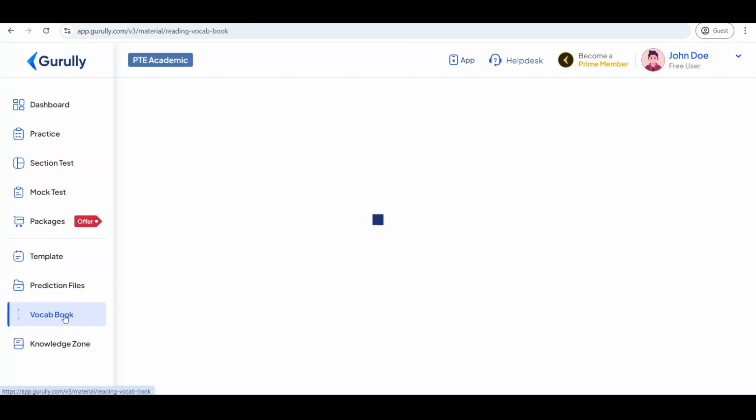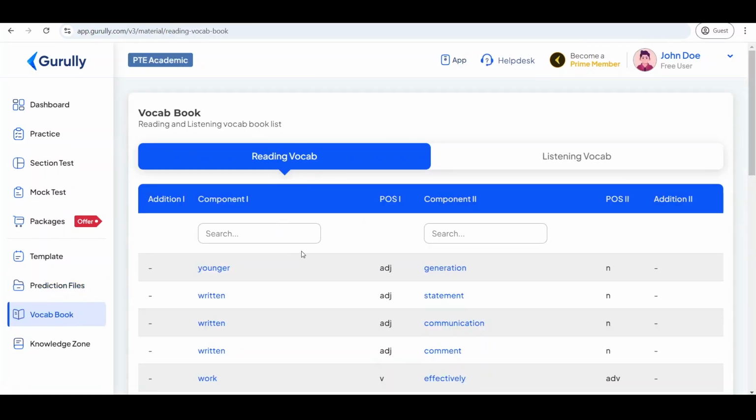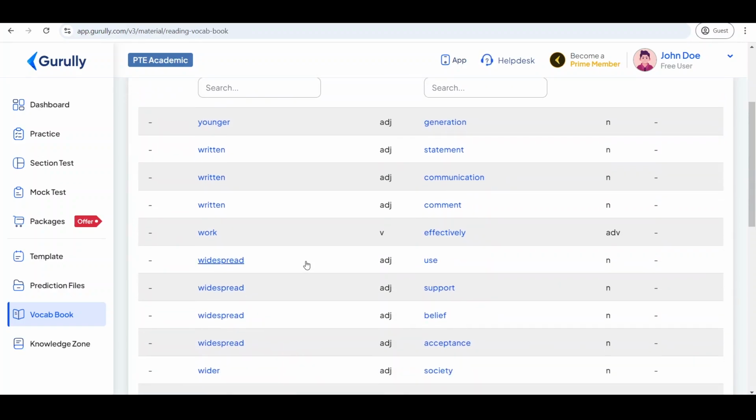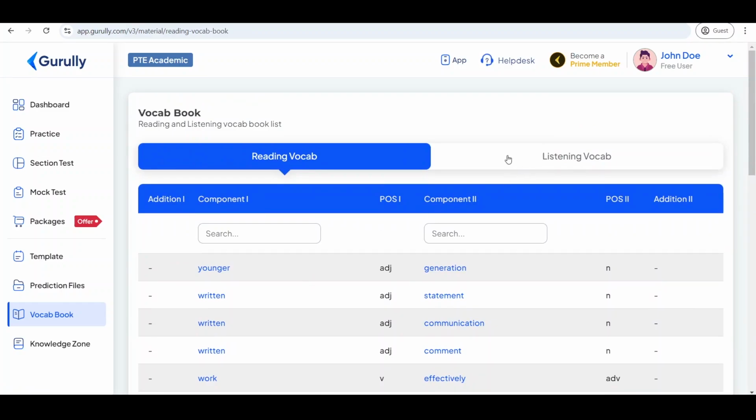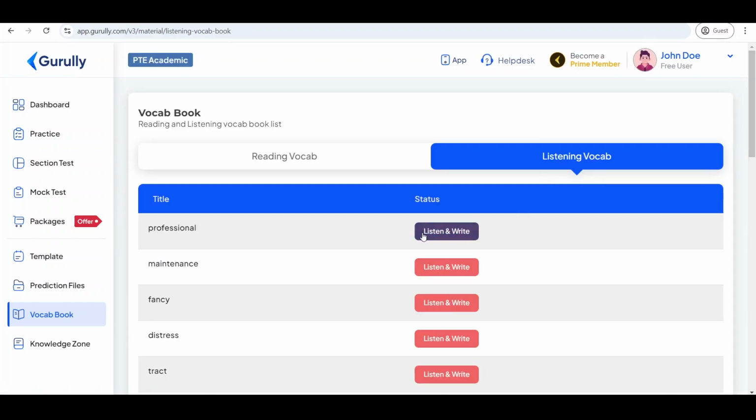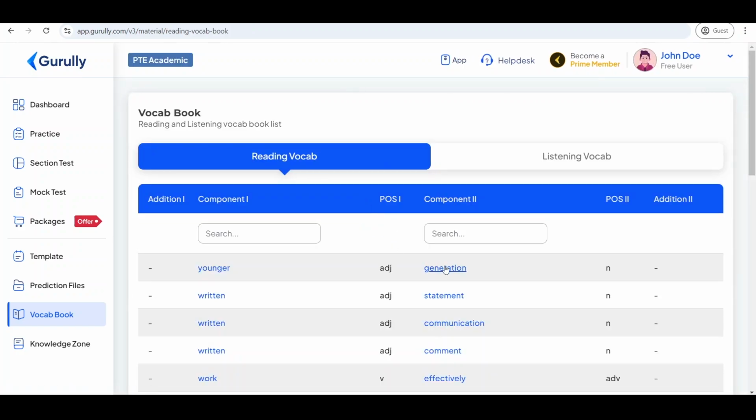We have a vocab book where you can practice the words, which is really an important thing for any English language proficiency test. You should know your vocab so that you can score better. Now over here we have reading vocab and listening vocab. You can click on listen and write to practice listening vocab, and you can click on any of these words under reading vocab to read them out loud.